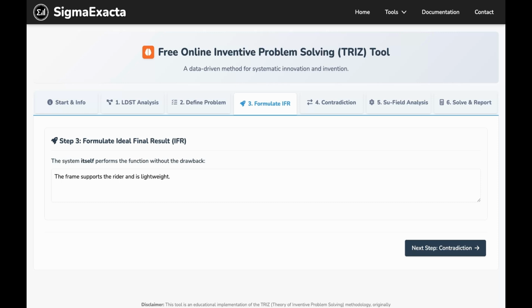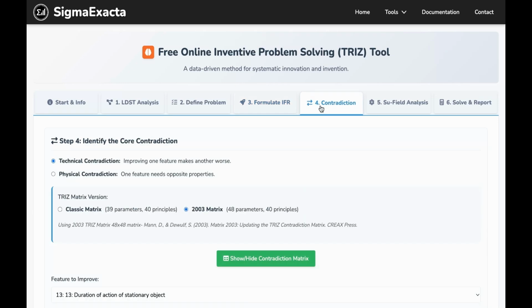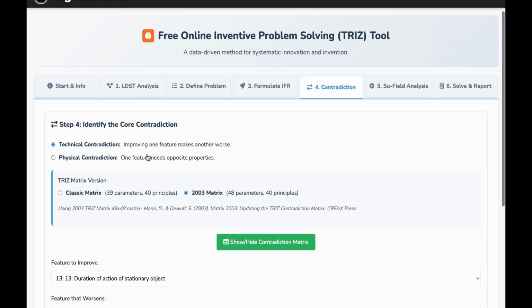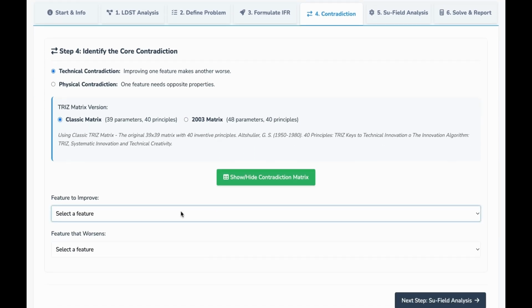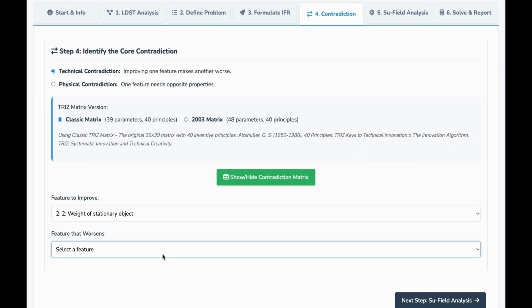Step 4, the Contradiction Matrix. Now we arrive at the heart of the TRIZ engine, the Contradiction tab. This is where most innovators get stuck, but where this tool shines. You must choose between two paths. First, the technical contradiction. This occurs when improving one thing, like speed, worsens another, like safety. The tool digitizes the famous Altschuller's matrix. You simply select what improves and what worsens, and the algorithm cross-references the data to give you the exact inventive principles that have resolved this conflict in thousands of previous patents.